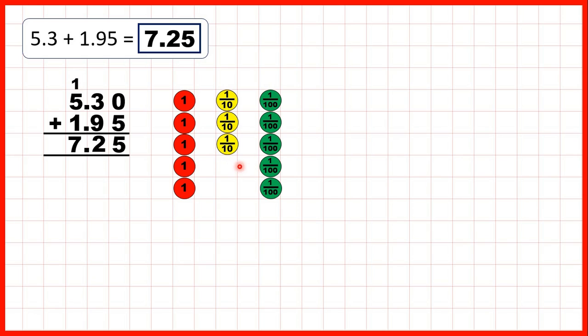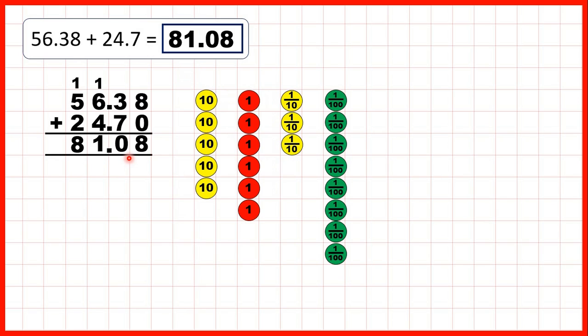And we can see how this works. If we add 1, 2, 3, 4, 5, 6, 7, 8, 9, so we've added 9 tenths, and you'll notice that when we got 10 tenths, we exchanged those for 1 whole. So now we just add 1 more 1, and that gives us 7 ones, 2 tenths and 5 hundredths, so 7.25.